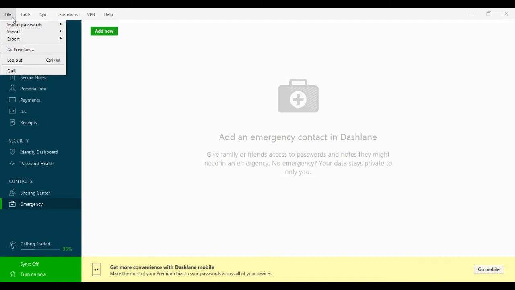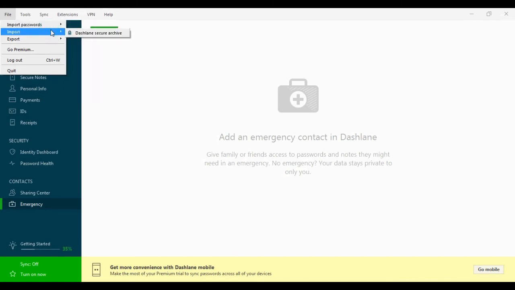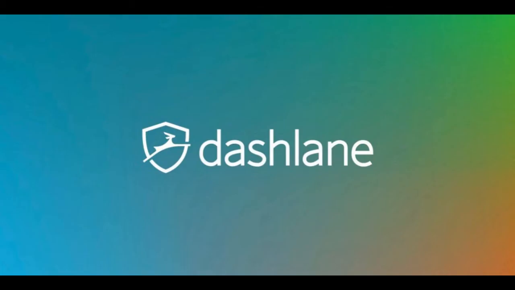Files. You can import your passwords in here. They give more options for you. Export. In here, export your data to several file formats, including CSV format. This is the basic thing about the Dashlane password manager software.